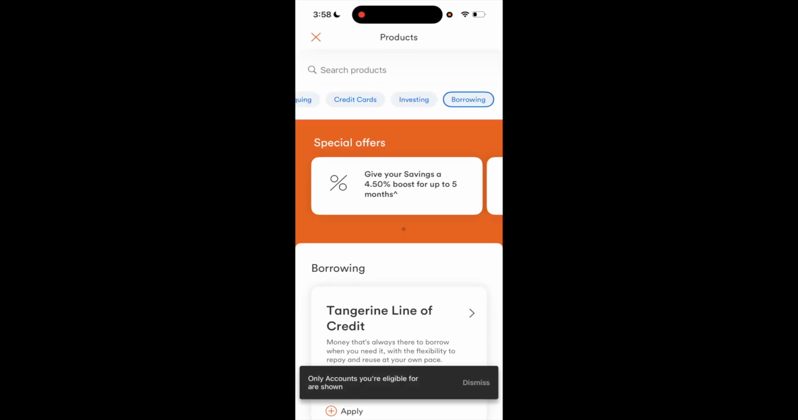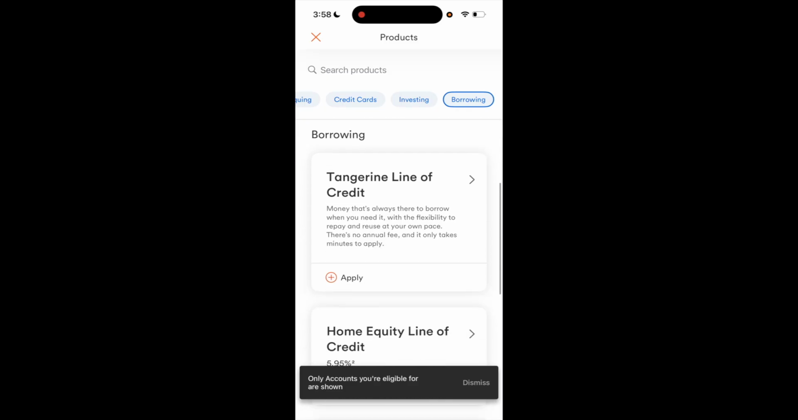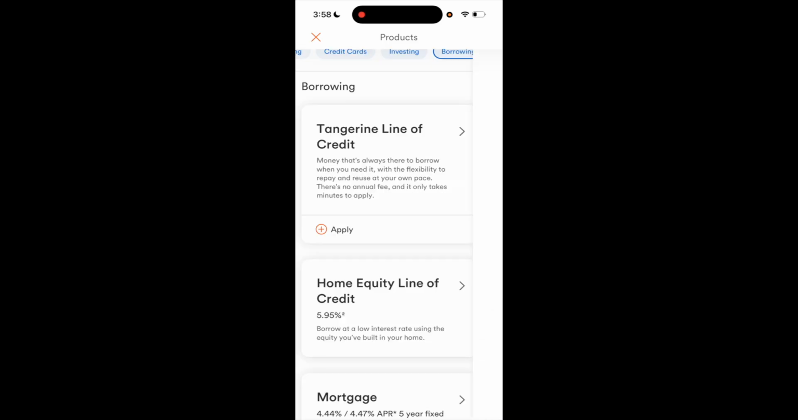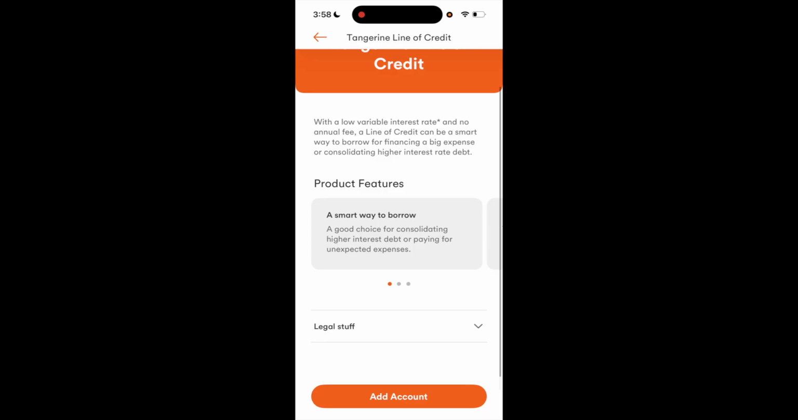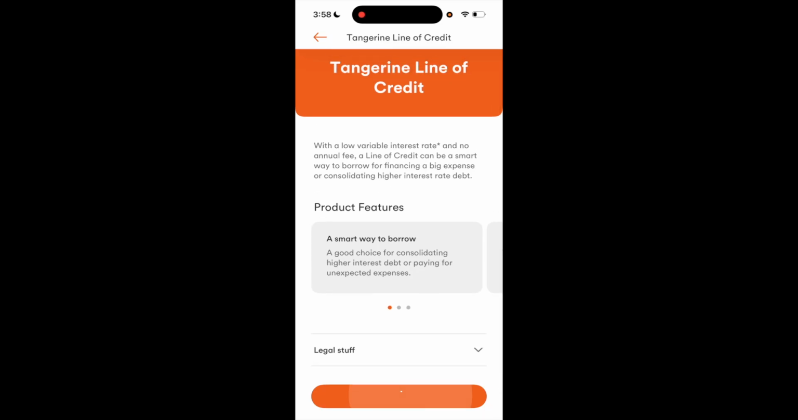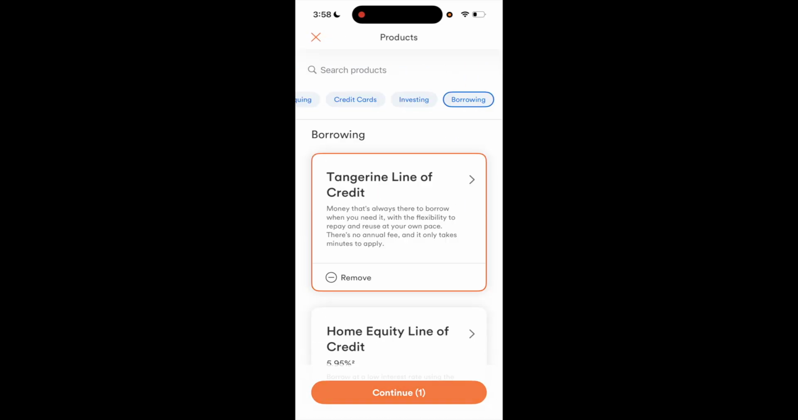Once the borrowing page is selected, if you scroll down a little bit, you can see the Tangerine line of credit. You can go ahead and press the arrow right here if you want to read more about it. If this looks good to you, go to the bottom, press add accounts, and then press continue.